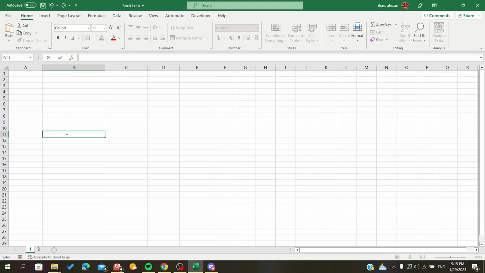Hello everybody, in today's tutorial I will show you how to import data from another sheet on your Microsoft Office Excel book or spreadsheet. So first open your Microsoft Excel spreadsheet and follow these simple steps. To import data from another sheet is easy.